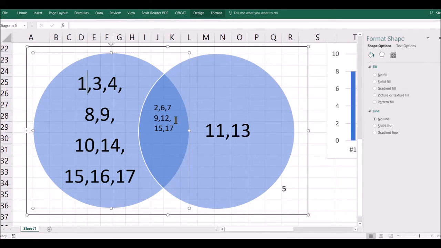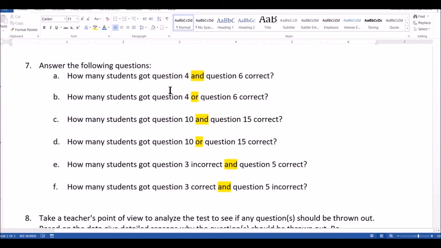Let's take a look here. So, and is the intersection. So if I said, which ones did students 1 and 2 get correct? And intersection, that would represent these numbers in here. So where they both occurred. Again, where they both occurred. So let's look at some of those questions again. This one here says where question 4 and question 6 were correct. So they have to both be true.